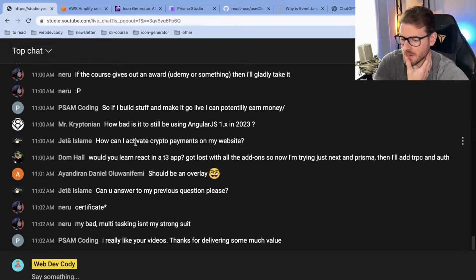How can I activate crypto payments on my website? The last time I messed with Web3 stuff, there was a Web3 JS library you can use to integrate with the blockchain, and you can listen for when certain transactions finish, and you can have it show transactions and make people deposit money to a specific wallet. I haven't really messed with that in a while. I think that was the beginning of last year. I played around with that stuff, and I haven't touched Web3 since then.